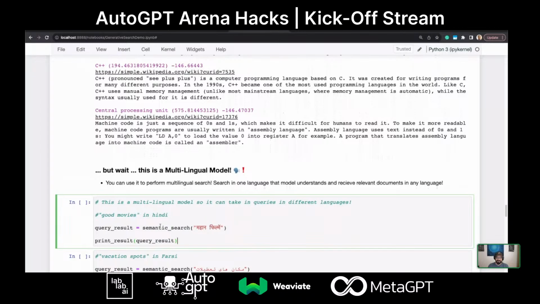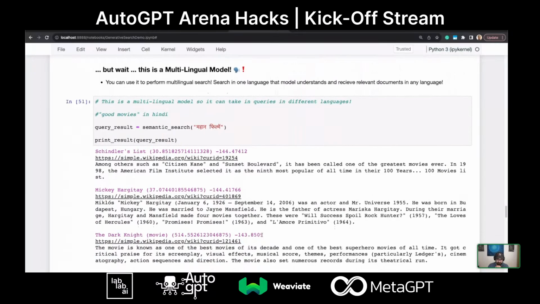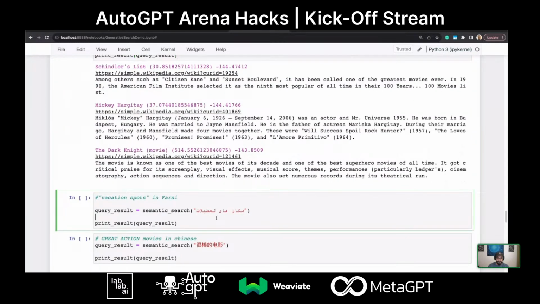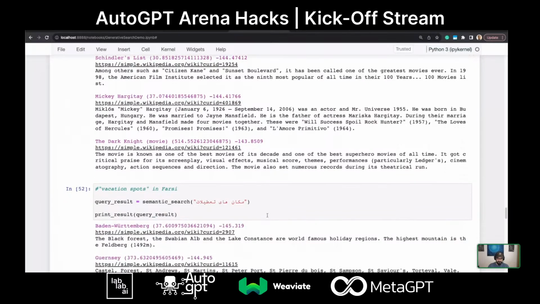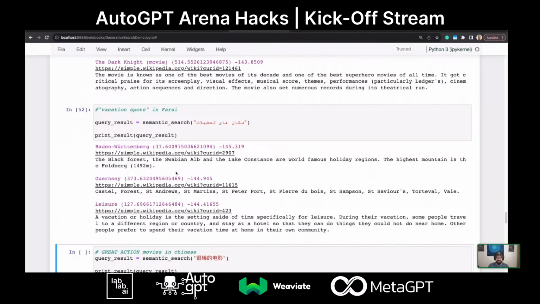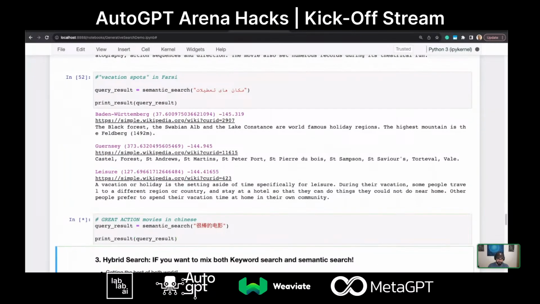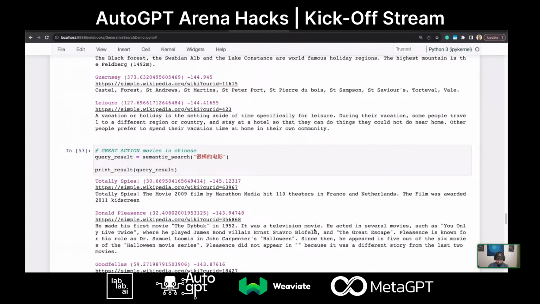Because this model understands 100 plus languages, you can query in Hindi, in Farsi, Chinese, whatever you'd like, and you'll still get back relevant results. So here, this is Hindi for good movies, and I don't speak Hindi, but I can tell that the results are relevant here. This is vacation spots in Farsi, so you get back relevant results here as well. And then the other thing that you see here is that you get a distance metric of how close or how far away the object that you're getting back is from the query vector. And this is great action movies in Chinese as well.